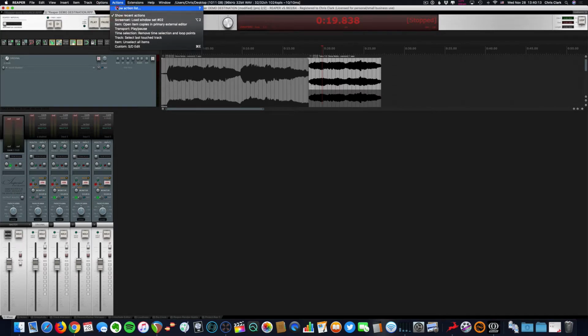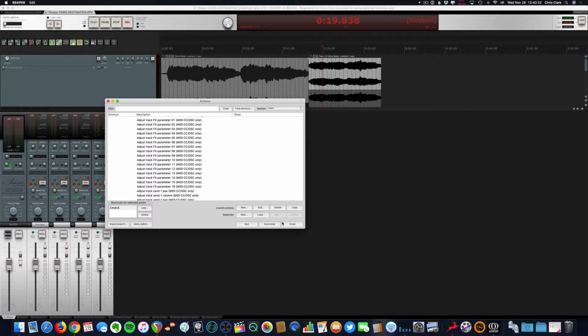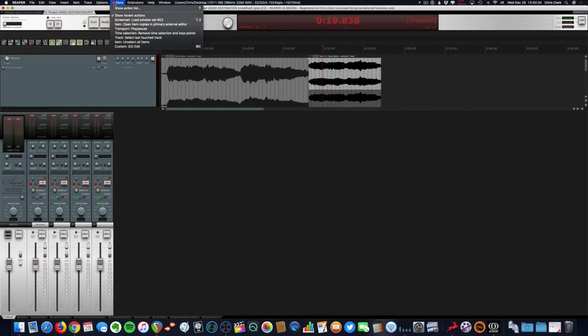If I go to my action list, here's my source to destination edit, command E. I use that a lot, so I made it an easy thing. If I want to change it, I can go down here, edit that action, and program a new thing, whatever I want. So there's lots of different things I can do in there.